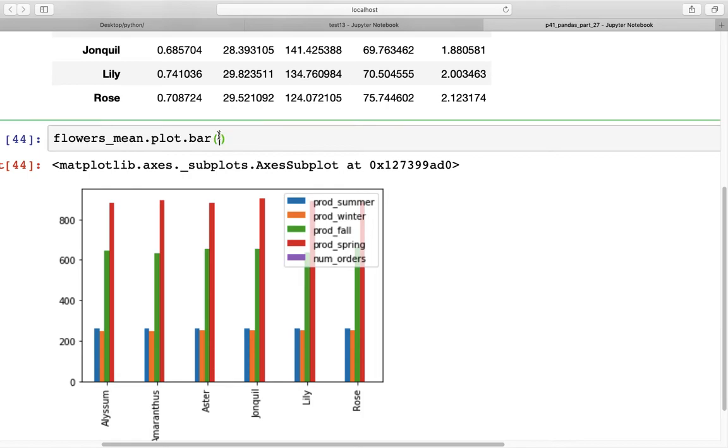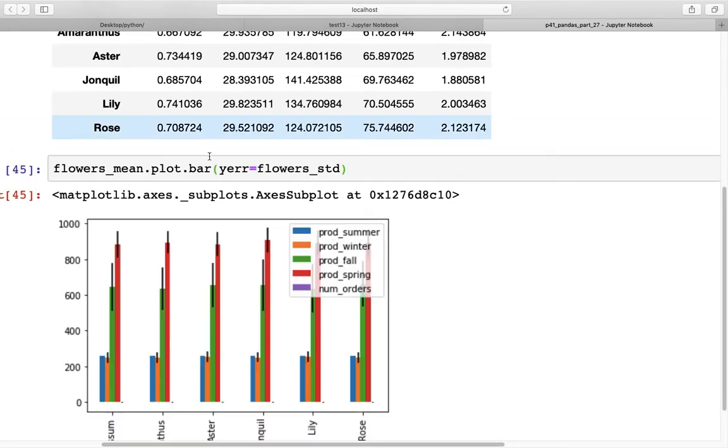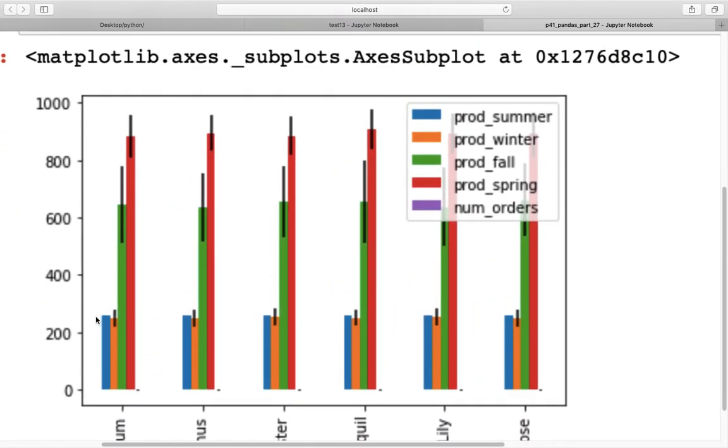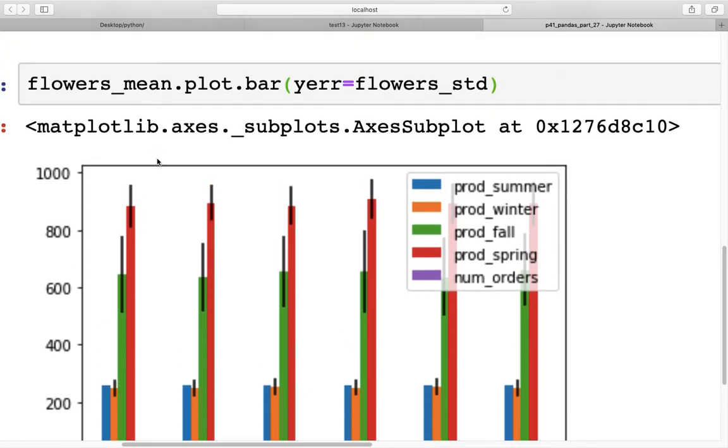Now if you want to add error bars to the y-axis, you can also go ahead and add x-axis if you need to, but here we are going to add the y-axis error bars, and we are going to specify the flowers_std data frame for that. When we run this, we do get error bars, but now they do not have the caps on the top and bottom. Caps are those horizontal lines.